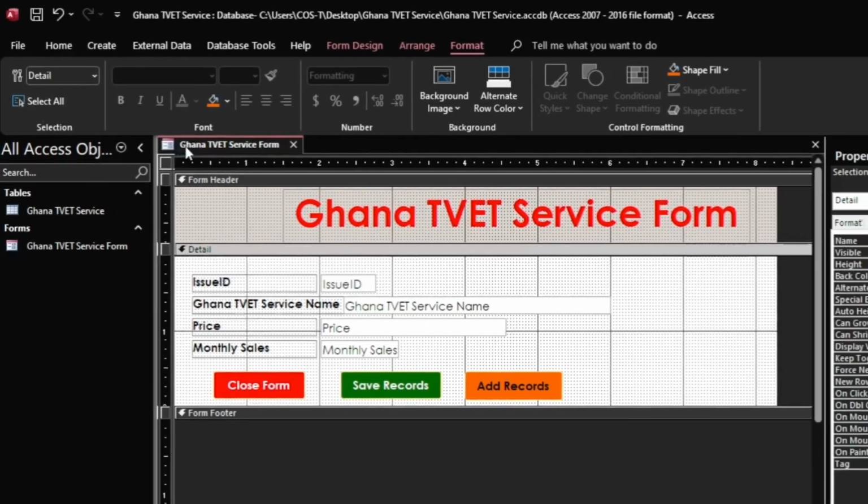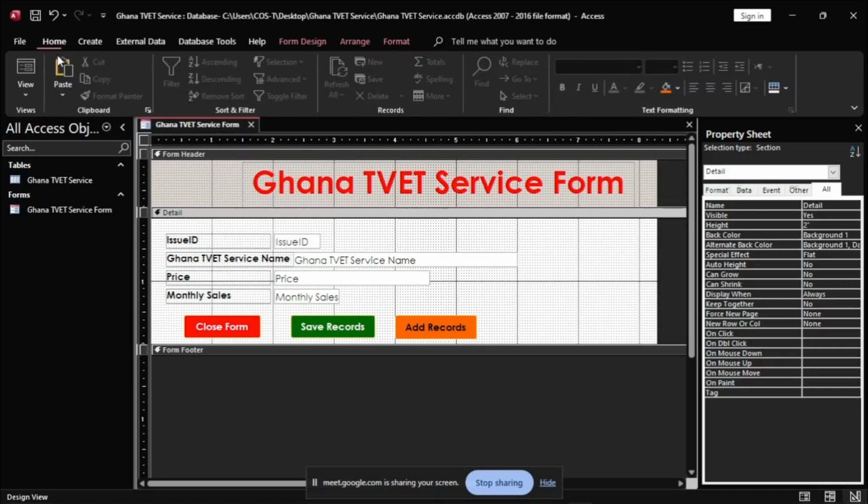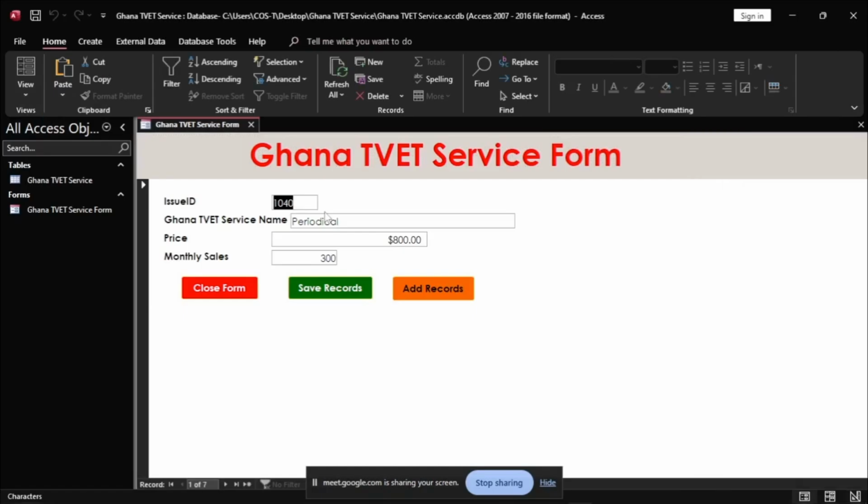After I'm done with this, I might just right click on what we have, the Ghana TVET Service form, and click on form view, or better still, click on the home tab, look through the home ribbon under the view logical group, click on the drop-down arrow beside view and select form view, and then you are there. Wow, this is nice. Yes. Now when I click on where we have close form, my form will close. Check it out.